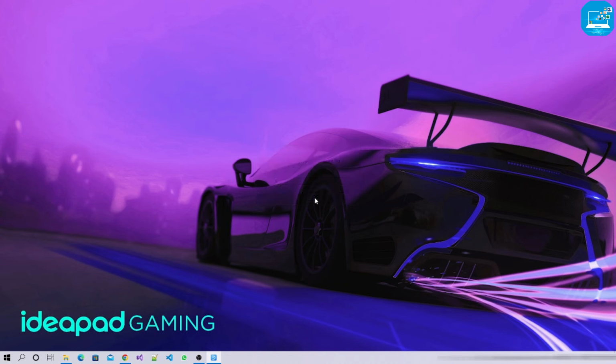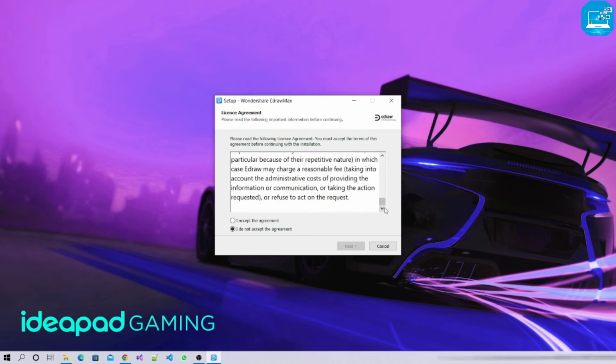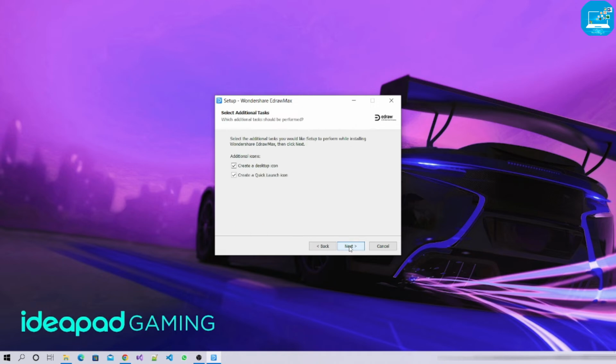Select the language, set as default English. Then this is the license agreement. You simply click I accept the agreement and click next. This is set as default, click next. Click next, and click on install.